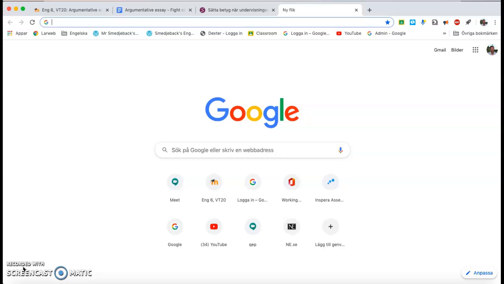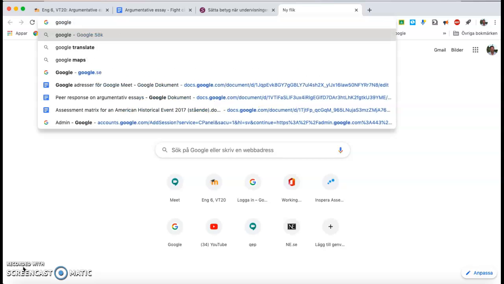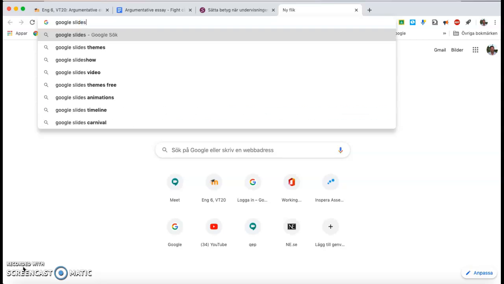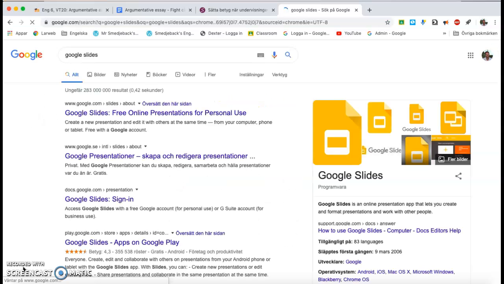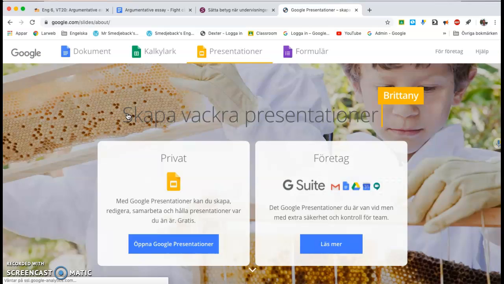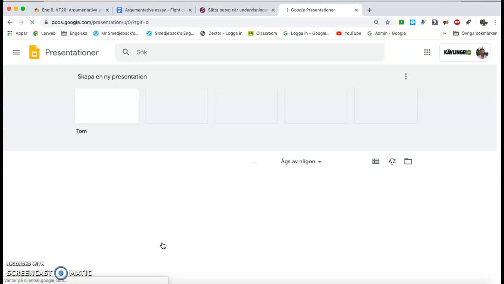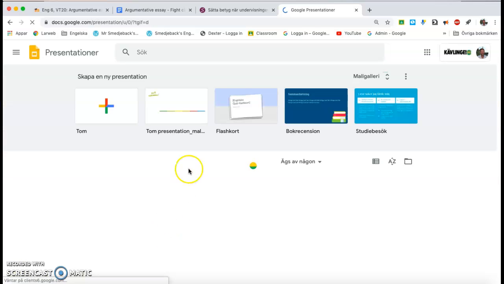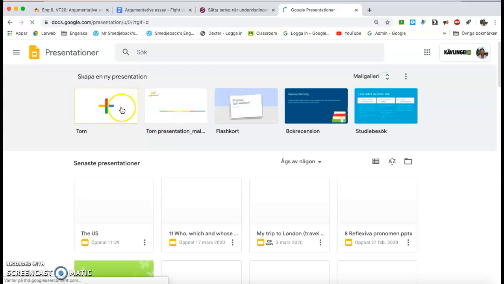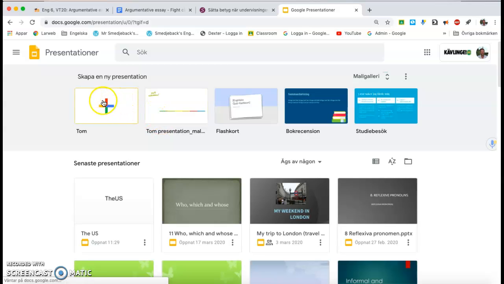First, you can just Google Slides or Google Presentationer in English. And then you click Öppna presentation, Google Presentationer. And then you click Tom.